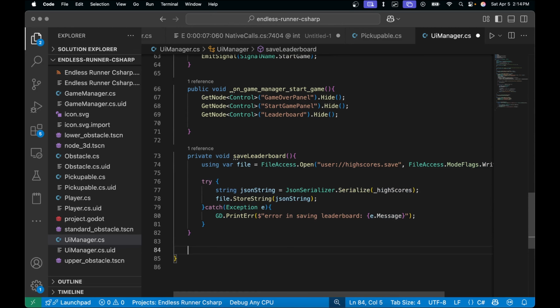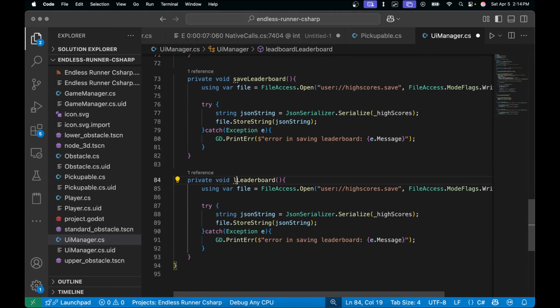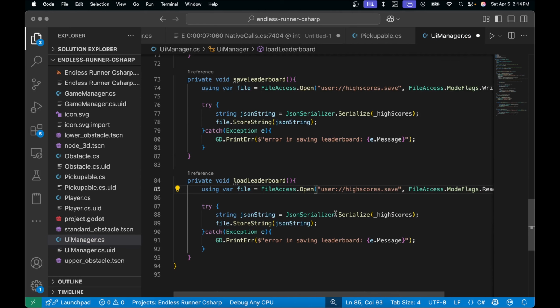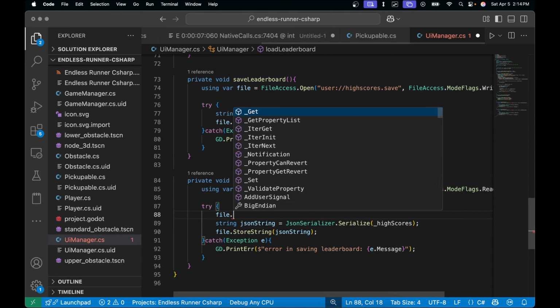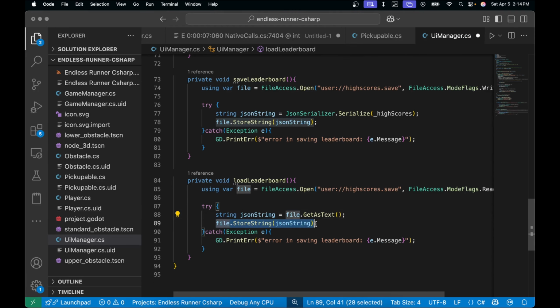So in order to load our data, we'll just duplicate this, type LoadLeaderboard. And then file mode is Read instead of Write. And then instead of doing what we're doing here, we need to get the file as text. So we'll come in here and do file.GetAsText. And that will pull back a string. So we'll just grab this bit here and paste that in. And then we have a JSON string. So we need to parse that data. So we can use the Godot serializer for that.